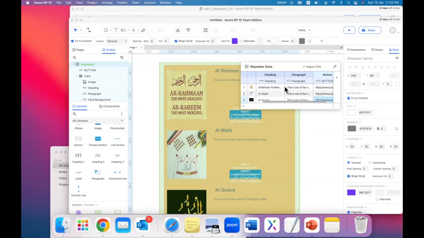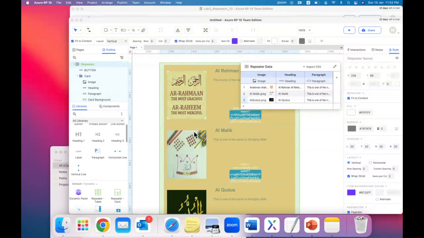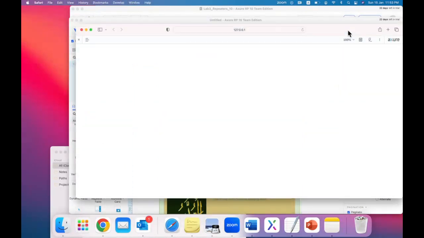We did not do this for paragraph because by default, when you are dragging and dropping the repeater card, the image is already connected, heading is already connected, and the paragraph is already connected. But all the new widgets that we keep on adding need to be connected by using the connect widget, which comes with the repeater data set. With this, our repeater data set to display 3 items is completely populated to display the items in the repeater item list.